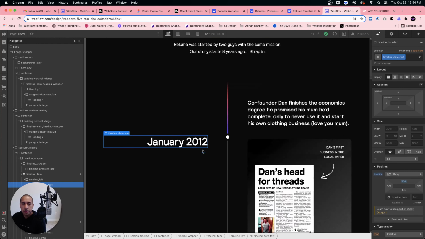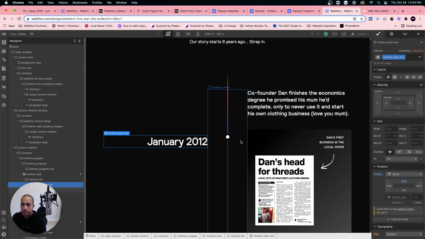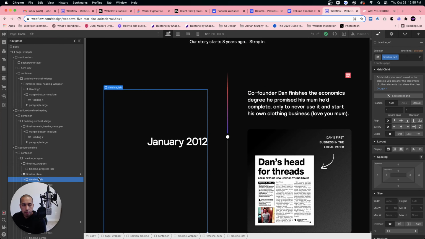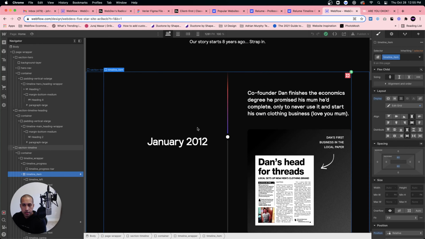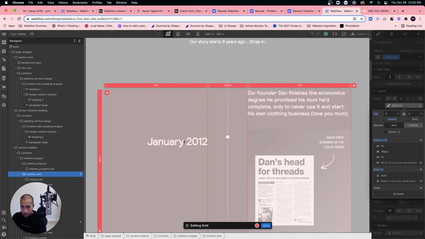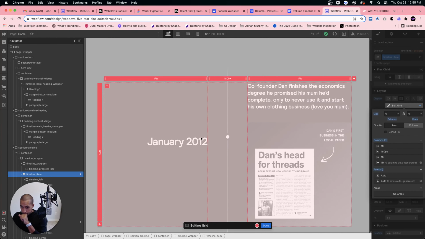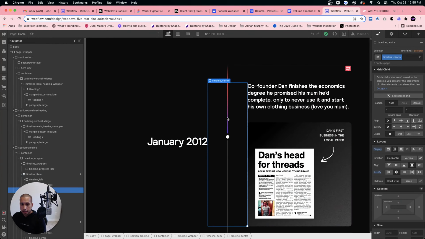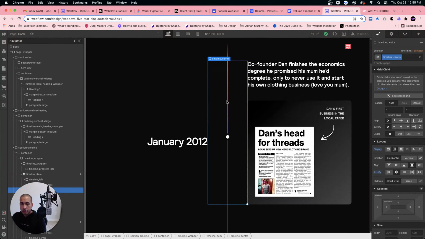Cool. So let me see how they did this. They applied position sticky. This timeline is a grid. So the grid, that's really nice. They have a grid, 1 FR, 1 FR, and this middle piece is 180 pixels. That's nice.